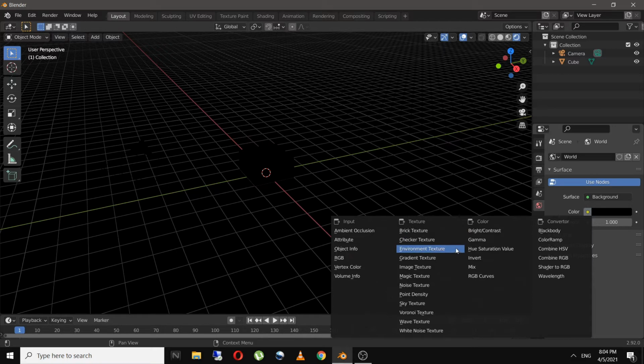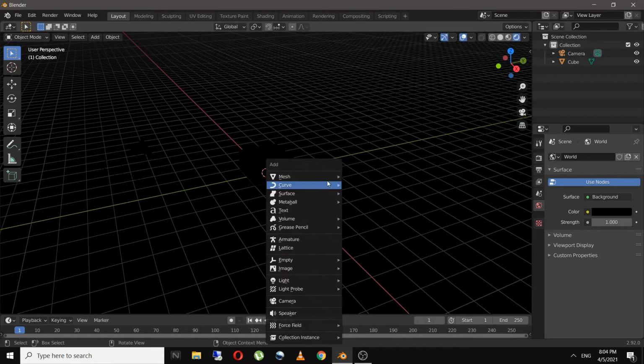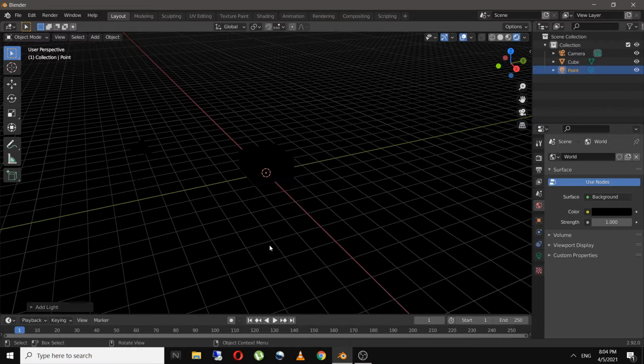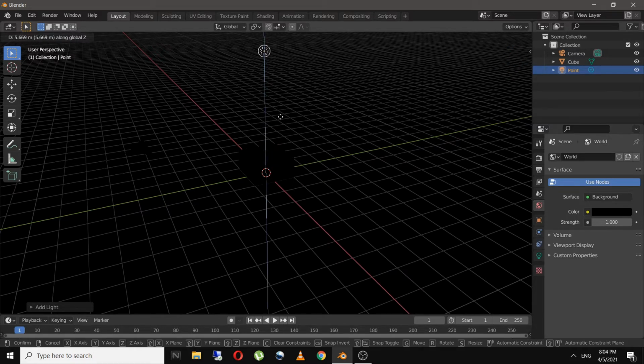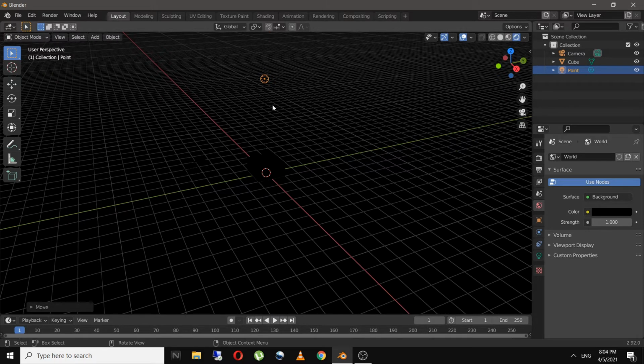We can also add in an environment texture. We will see how to add that and how it will affect our scene later in this video. So now let's add in a light. For that, I will go to here, light, and I will add in a point light, and I will move it upwards in Z axis.